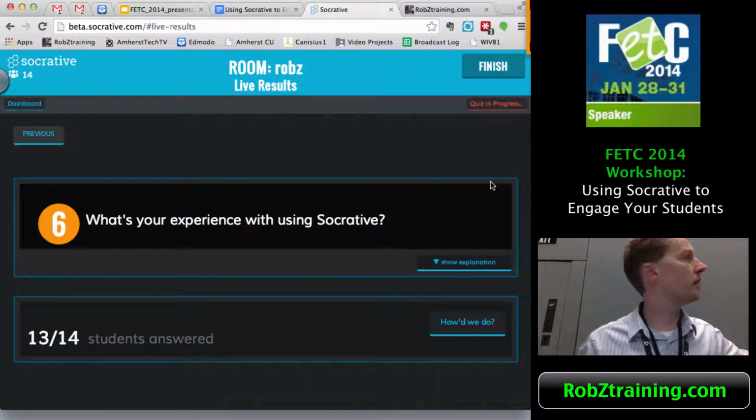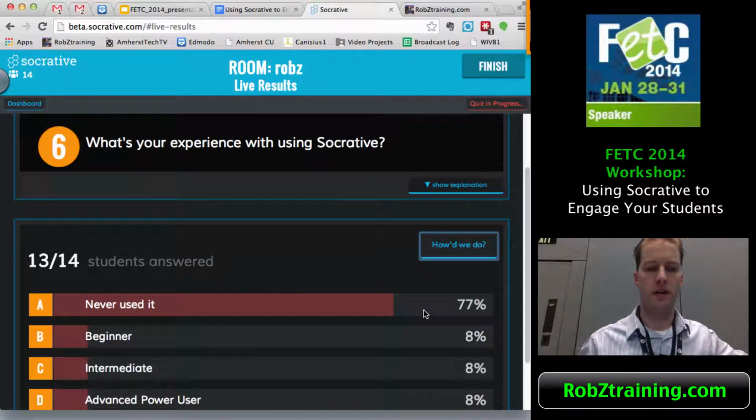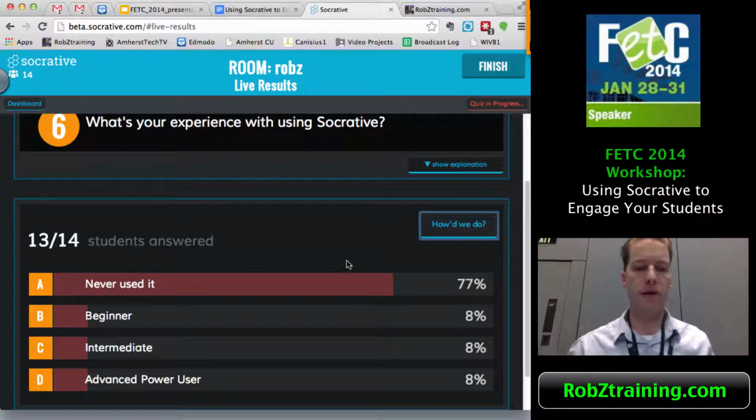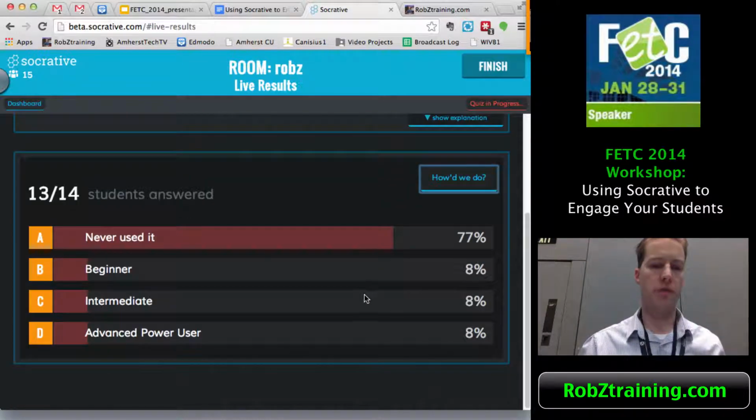So we'll go ahead now and hit the how do we do. The majority in the room say that they've never used it before, and then a scattering of a few other people there. Where is our advanced power user, just so I know? Oh, I'm right here. Oh, that's you. Okay. All right. So that's another thing. You can't always trust the data. You have to decide how people are answering there. Very good.